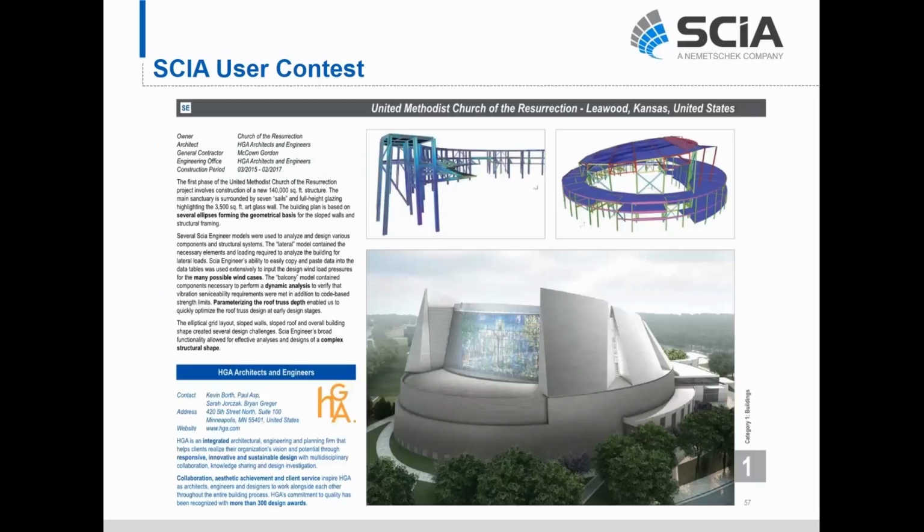One of our winners within the last 2 years was one of our current clients, HGA, and this was a church project that they had submitted using SCIA Engineer. This is an example of the complexity that you can use SCIA for. The video that I showed you earlier, showing the projection of the surface on the 2D member, was taken from this project, and that was how they used SCIA to analyze the wind load.